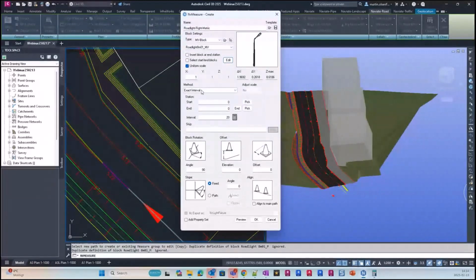So here I can choose what method I want to create. Exact interval, even number by segment length. If I have a line, it can divide segments so I get the right number of blocks inserted. And I can also use interval direction by chord length if I create fences or something by radius that I need it to fit.